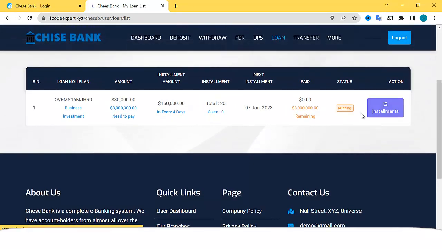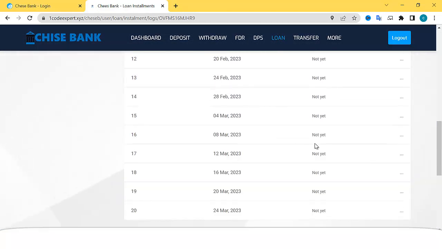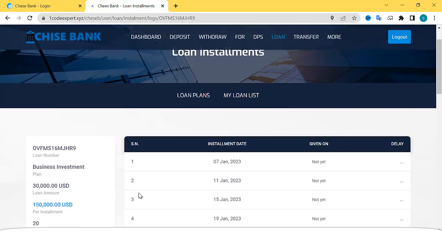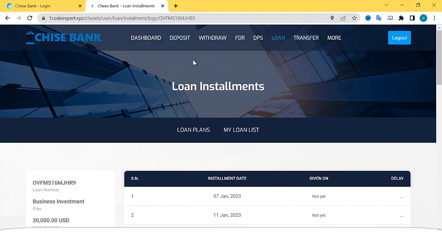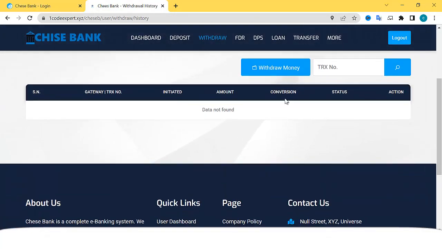Can you see that? So my loan here, look at it here. If I come to loan, say my loan is running already. If I click on my installment, it's going to show all the installment that I'm going to pay. Not yet. So when it's due, it automatically deducts the installment from my account. And also I can click on withdraw. Can you see that? I can click on withdraw money.